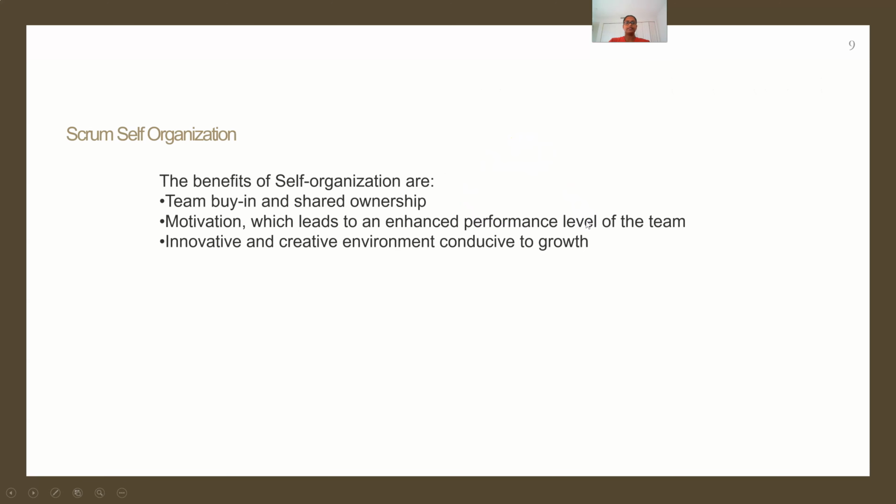Let us move to the second principle under Scrum, that is self-organization. This principle mainly focuses on today's workers who deliver significantly greater value when self-organized, and this results in better team building and shared ownership, and also an innovative and creative environment which is more conducive for growth. Scrum believes that employees are self-motivated and seek to accept greater responsibility. So they deliver much greater value when self-organized.